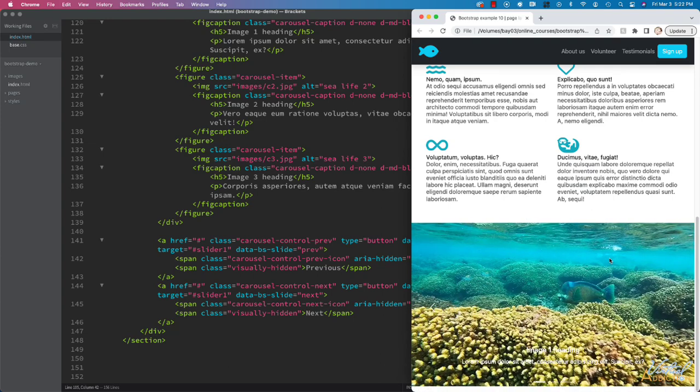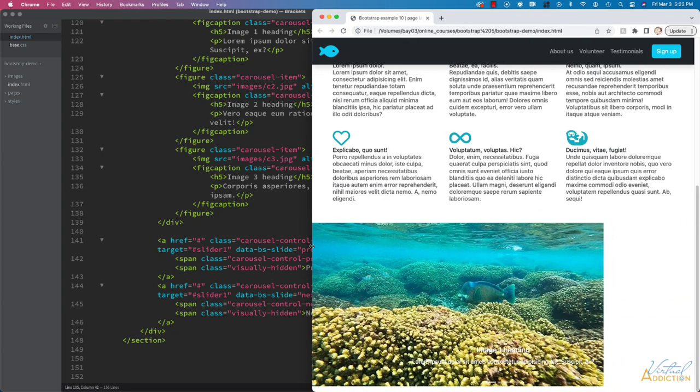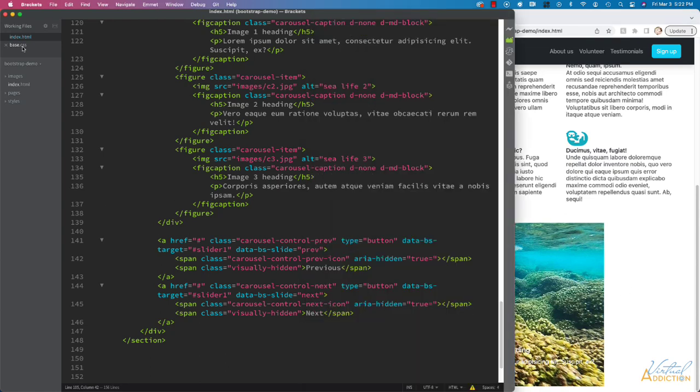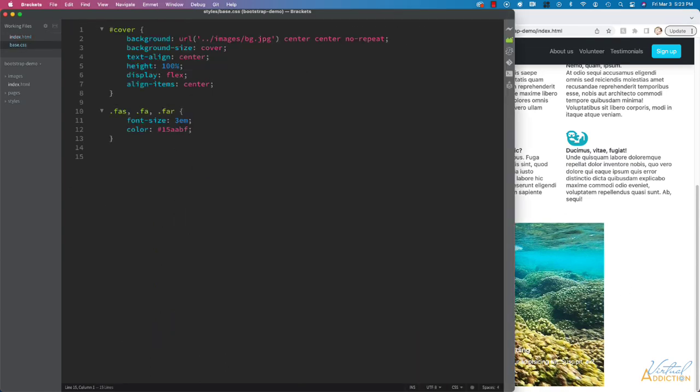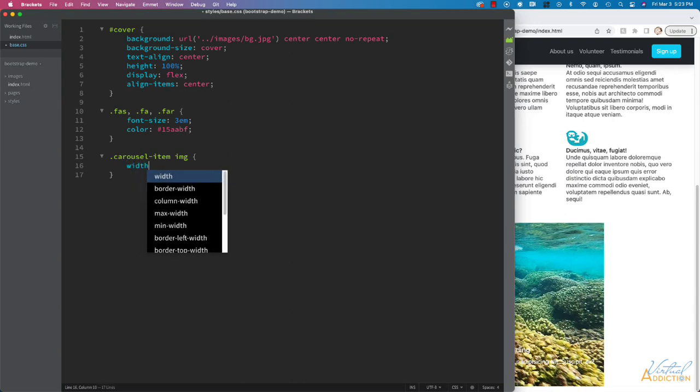But what I'm going to do is just add a little bit of custom CSS so I can circumvent the large screen and make this look a little bit better. We'll go into our base.css file, and we're just going to add a couple styles here. So the first one is going to be .carousel-item img, and we're just going to go ahead and set the width of the image to 100%. This will ensure that the image is going to take up the full screen.